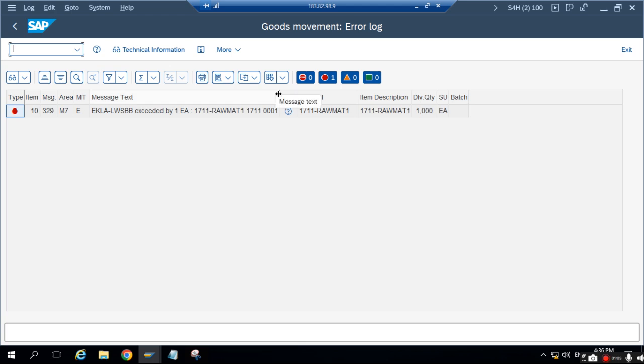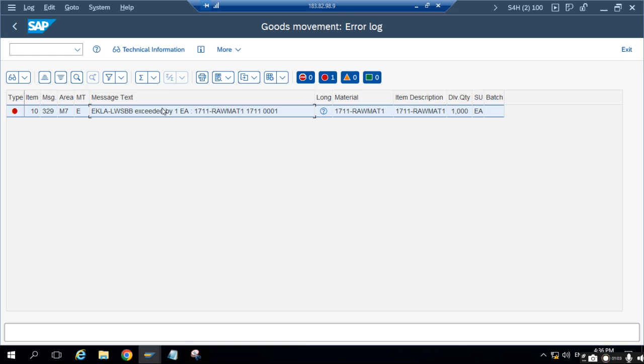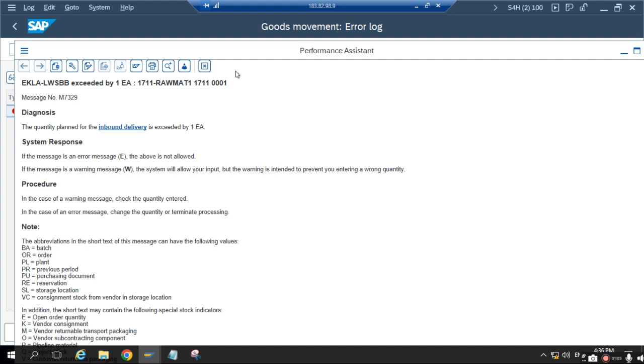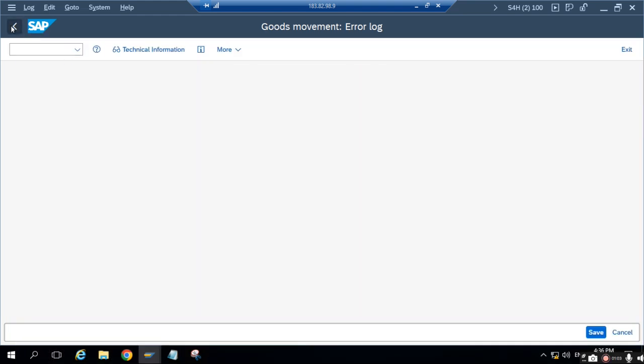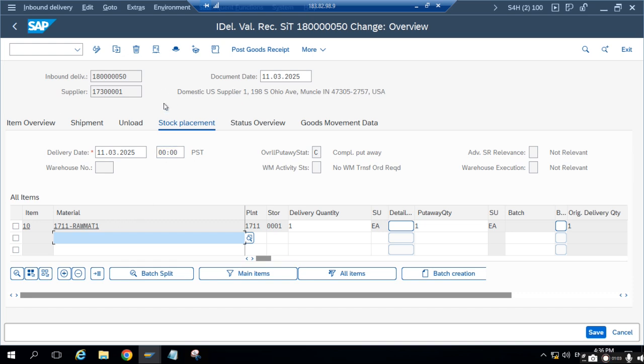See what error the system is throwing: EKLA-LWSB exceeded by 1 each. Suppose you receive a ticket with such an error; if you double click on the long text, and you receive such an issue while working on a support project, first of all you need to check in this IBD whether 107 posting is done or not. In this case, instead of doing 107 we directly tried posting 109 movement. That's why the system is throwing an error.